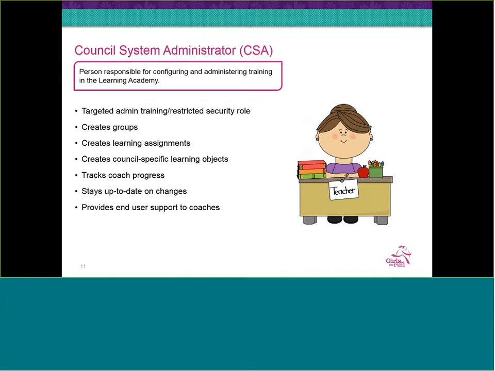The CSA is responsible for creating groups, creating learning assignments, uploading council-specific learning objects, tracking coach completion of the required prerequisites for in-person training, staying up to date on system functionality changes, and most importantly, providing end-user support to their coaches. So there are two layers of support that we are operating on here. I train and support the CSAs, and the CSAs train and support their coaches.